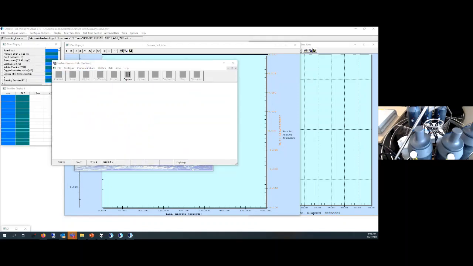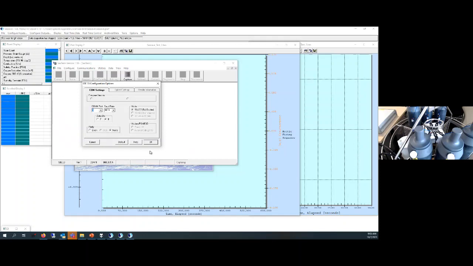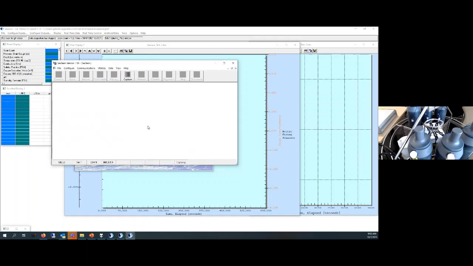Configure COM9 9600. Okay. And take a look at my CTD.